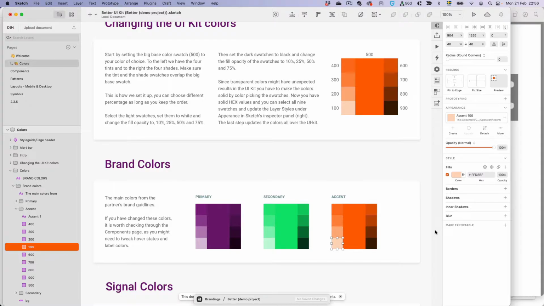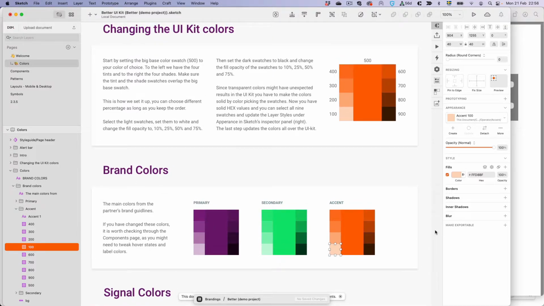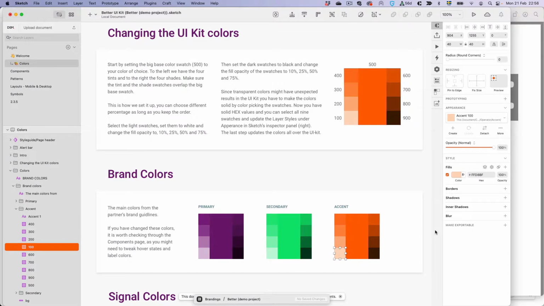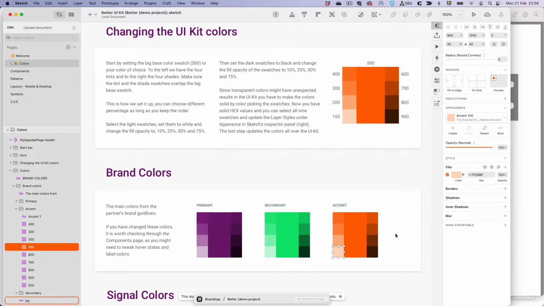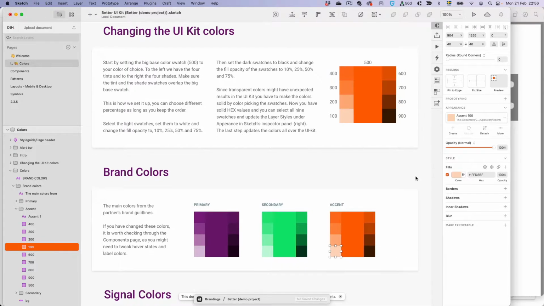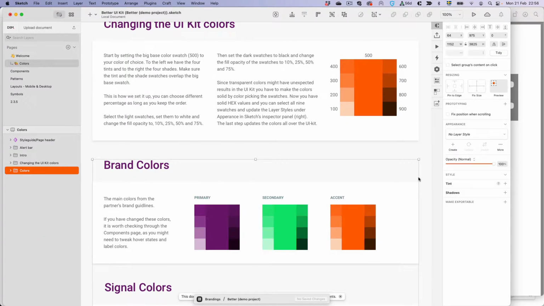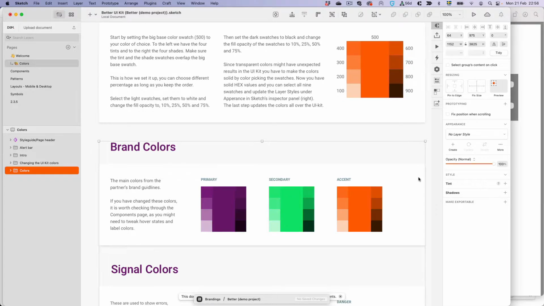And if they're not up to date, they might work within this document, but other files that use this as a library file won't have access to those updated color values as long as you don't update them here. So it's very important that you update the colors. So the main colors are done.